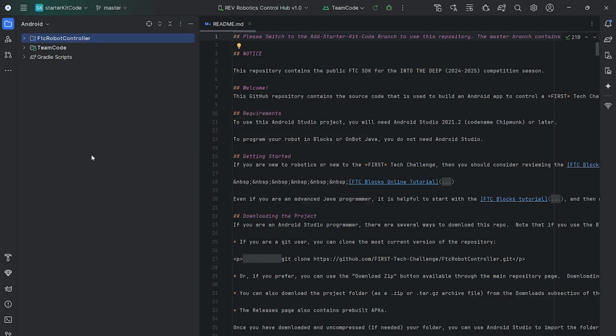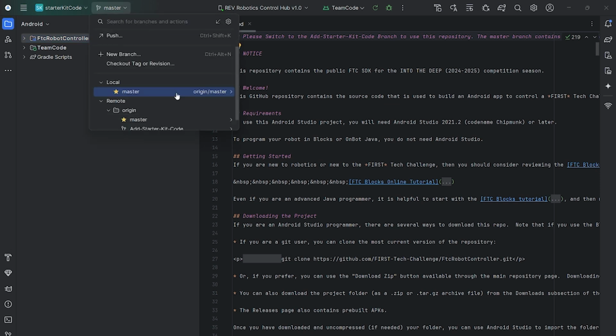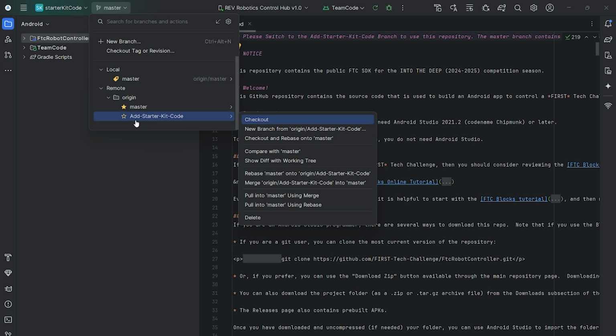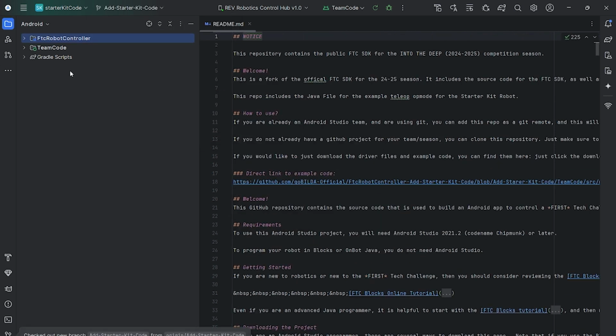Open Java. After that's opened, you should see two folders right here in your starter kit code project. One will be called FTC Robot Controller, and one will be called Team Code. First, we need to switch branches in that remote. So the remote is the repository up in GitHub that you're pulling all this code from. We have the master branch and then the add starter kit code branch. That's what we need. We're going to click this, and we're going to click checkout. This is going to add that code to our computer, and then that'll put it in the team code folder.